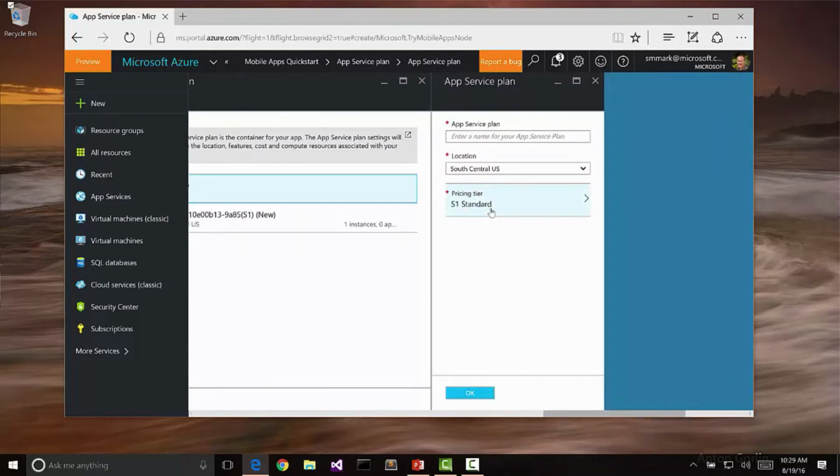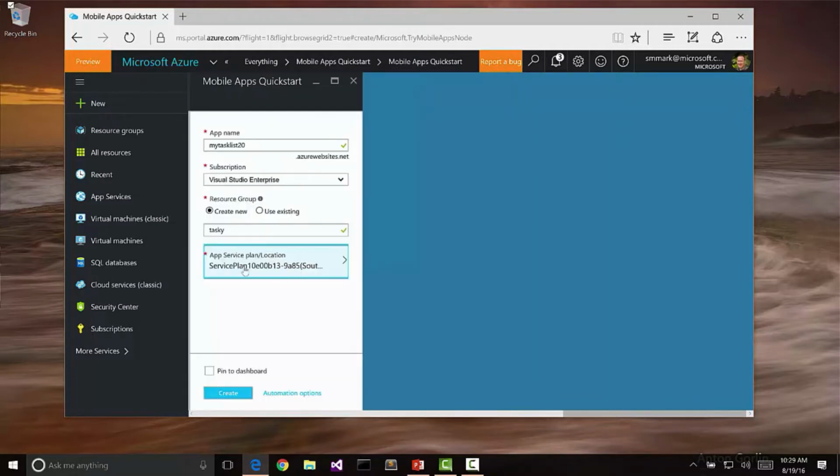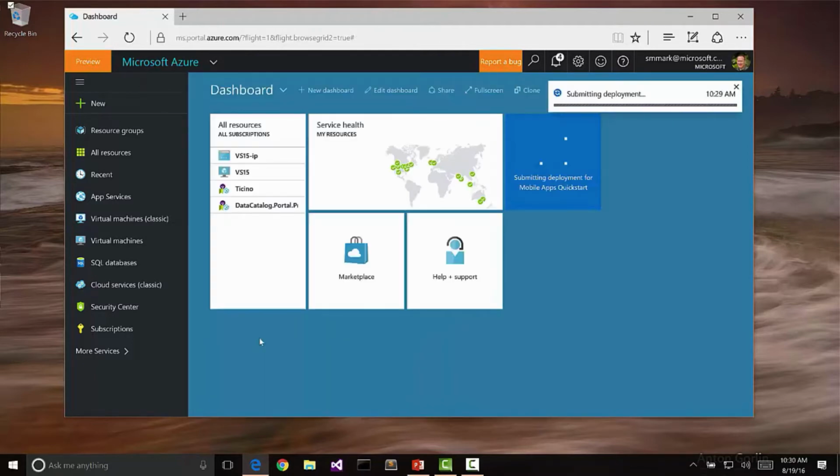So the location and the pricing tier are sort of bundled together as part of this to decide exactly how much this is going to cost, because remember, that's relevant to the region itself. And so we'll go ahead and use the existing app service plan that's there, and I can check this box to say pin this newly created resource to the dashboard. I'm going to go ahead and click Create. That'll submit the deployment again, just like it did for the VM, and it will begin deploying that mobile app.